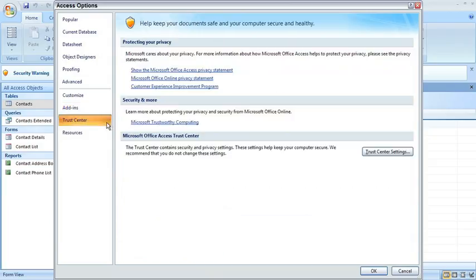The next category is the Trust Center. The Trust Center category contains links to information pertaining to computer privacy and security. You can also access all the Trust Center options from this category by clicking this Trust Center Settings button on the right side. And we'll cover the Trust Center settings in more detail when I cover creating trusted locations later in this lesson. The last category is Resources.